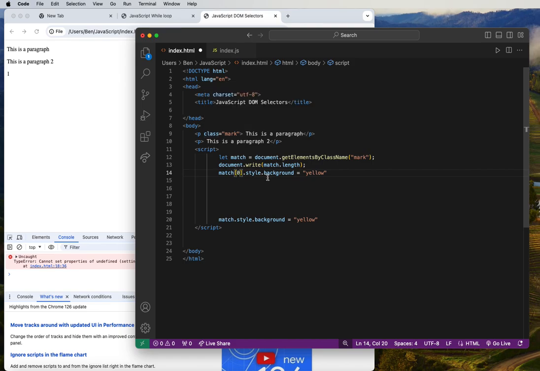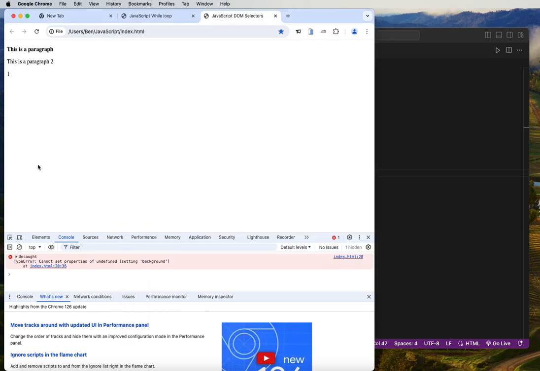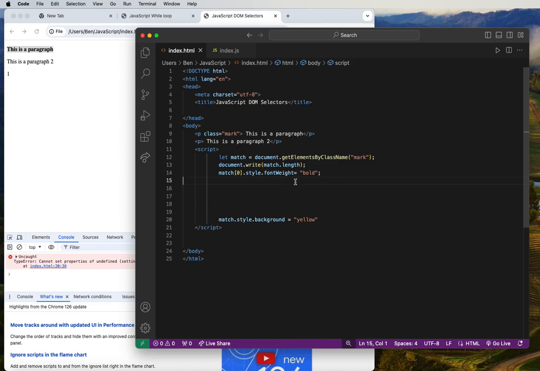So let's add a style to it. We had a style color here, but here we want to do a font weight. Font weight, okay, and then for font weight, we assign this to bold. Let's see what we got here. Okay, so we selected the first index, which is 0, and then assigned a style bold to it.